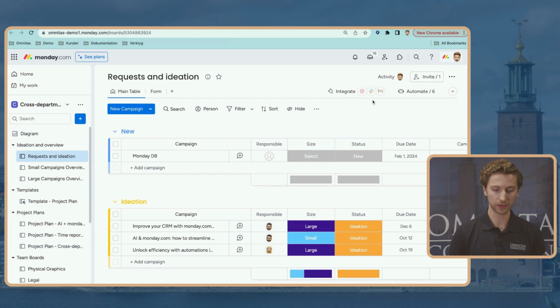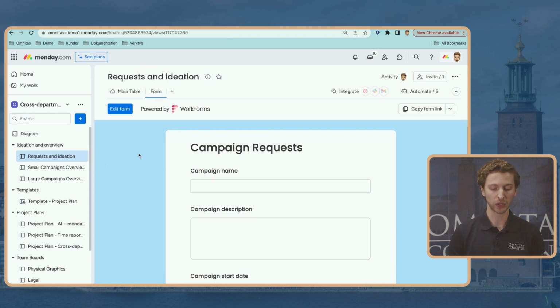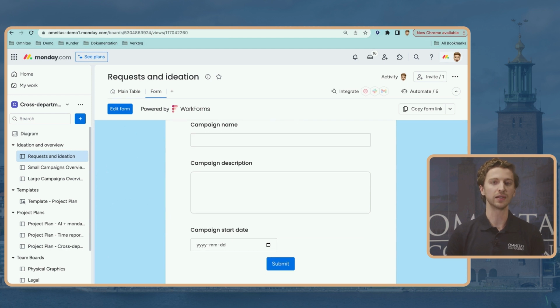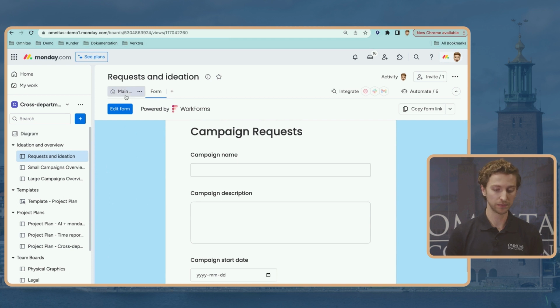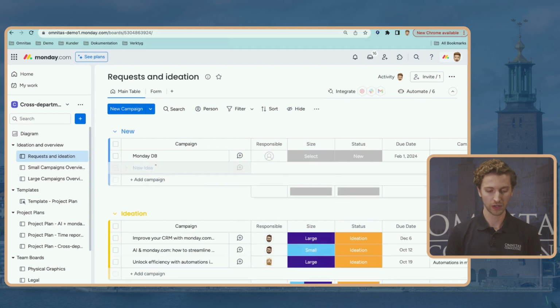So starting then with request and ideation, they would have a Monday form, so they wouldn't need any separate form service. In this Monday form, a requester would just fill in the name of their campaign, campaign description, and the date that they need it by. When they submit that form, it would land here as a new item in the top group, new.